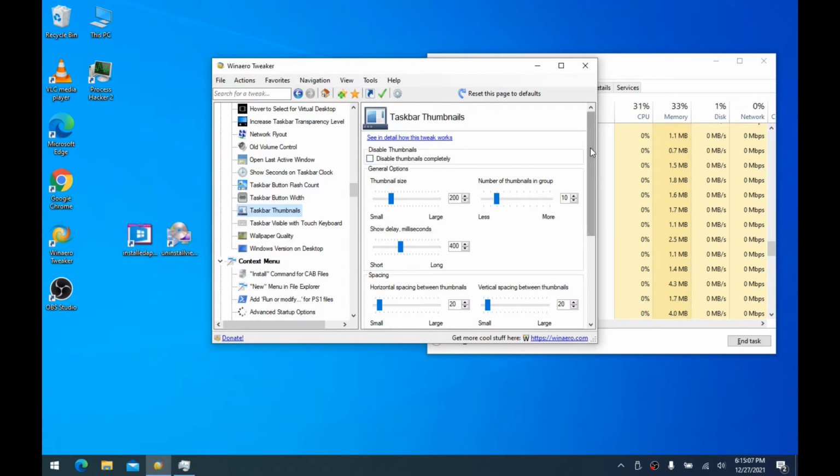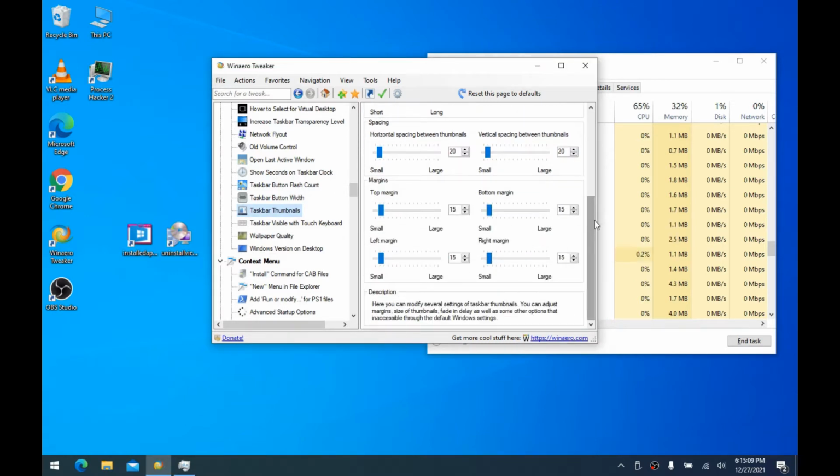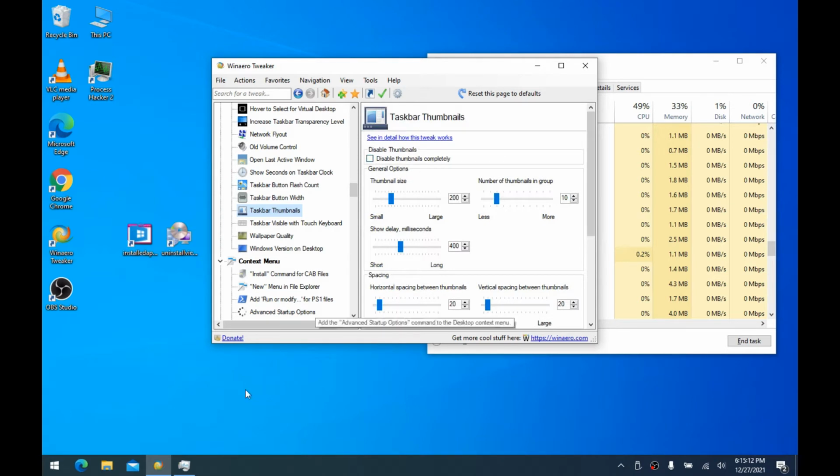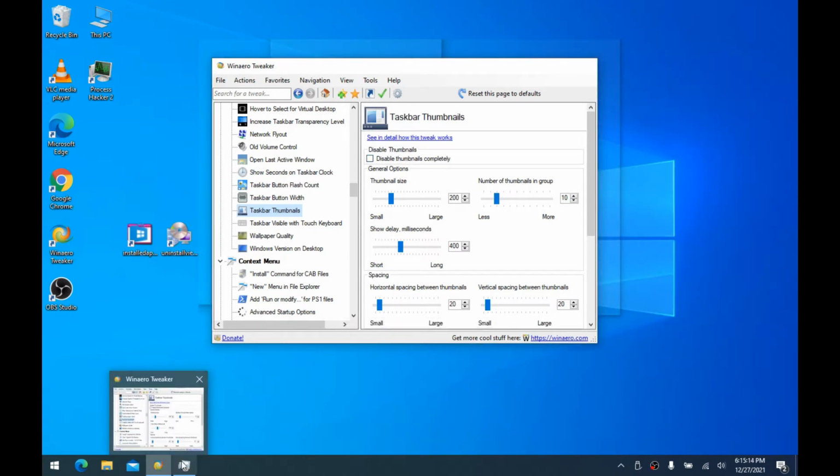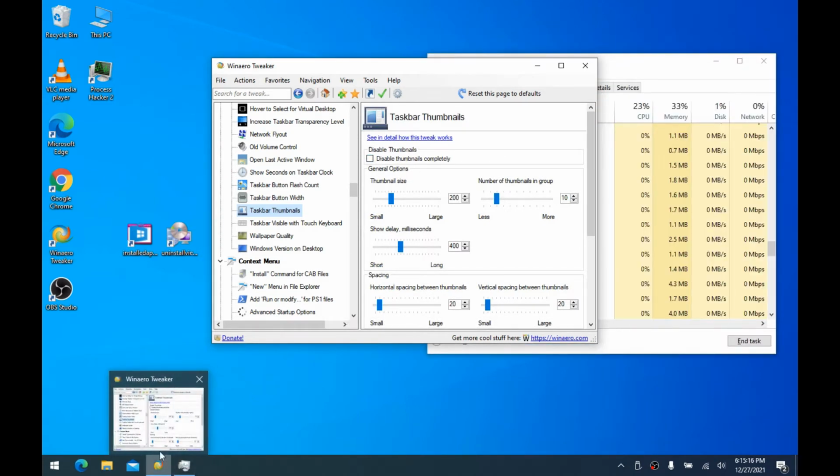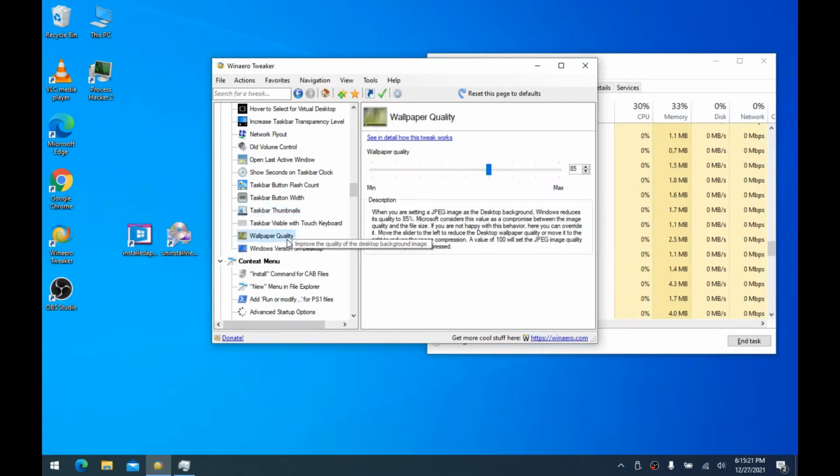This you can keep. If you're running a really slow computer, I'd definitely recommend removing this, disabling this completely, because every time you hover over this thing, it brings up this thing. It would just be faster to show the text, and it wouldn't load the preview of the window.